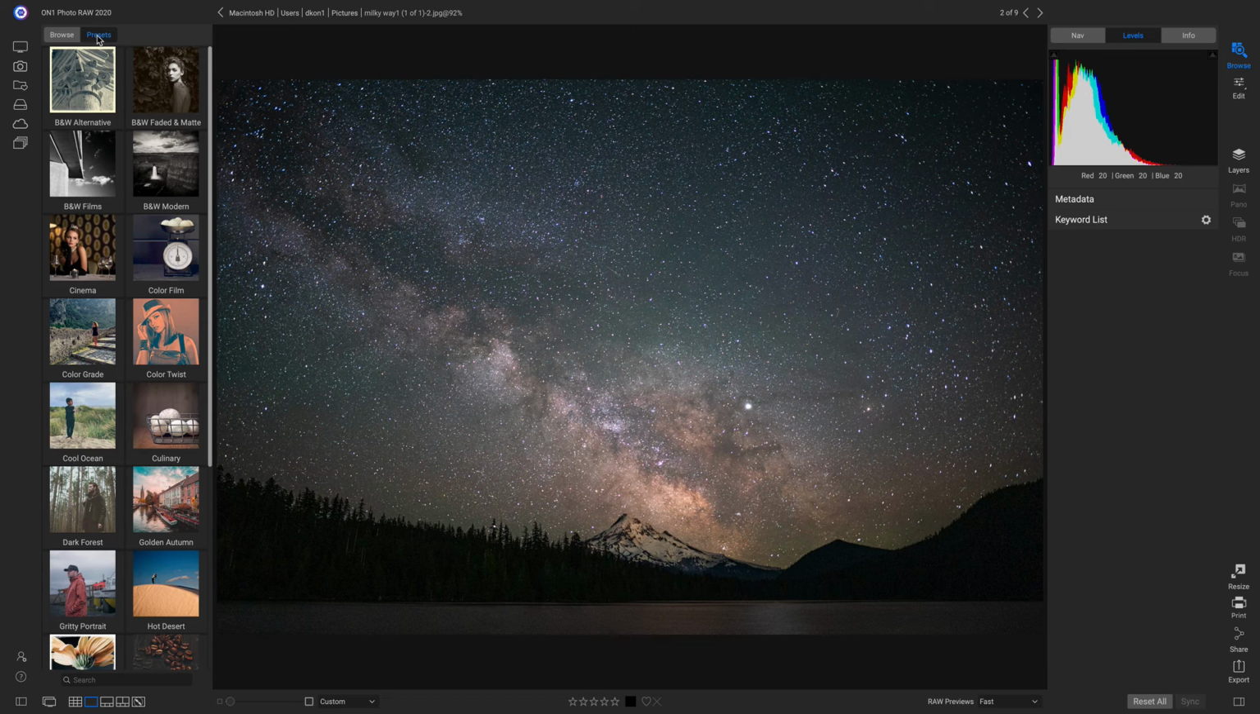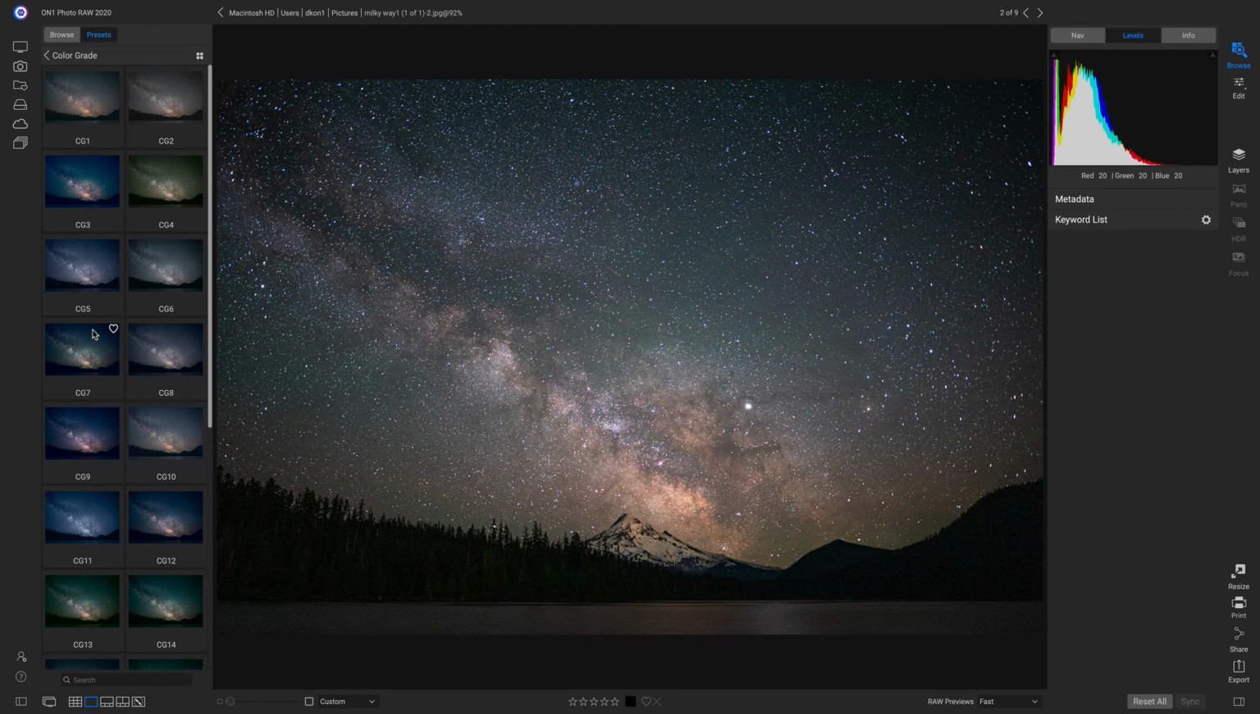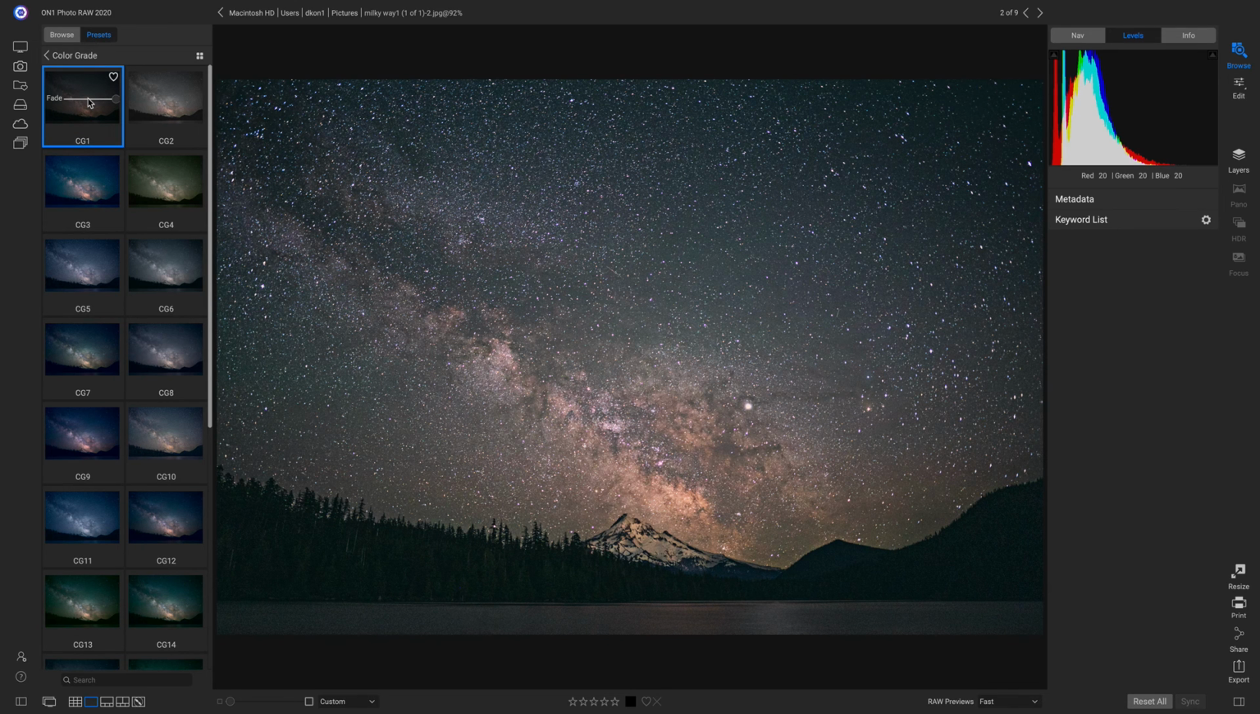And with ON1 Photo RAW 2020, we've created all new presets and preset categories. And you can also see a thumbnail preview of what that category looks like on your shots. One of my favorites in here is this color grading preset category. And I really like this CG1. So now it's added a quick style onto my photograph, and I can even modify the amount by pulling back on this fade slider to add in less or more of this look.